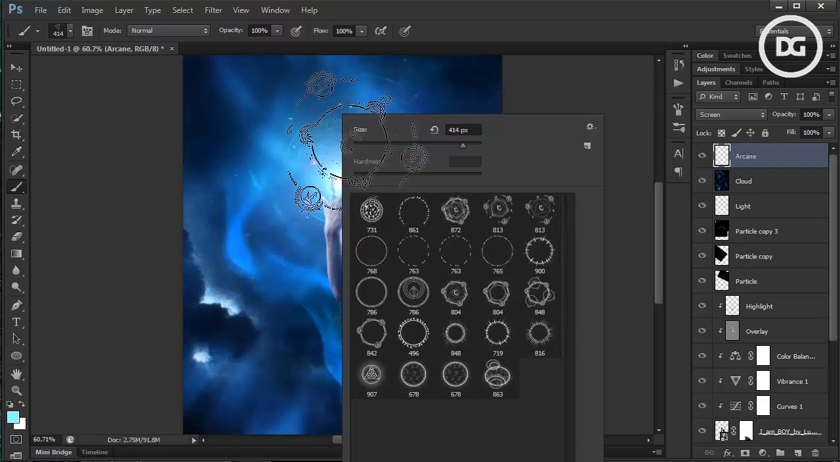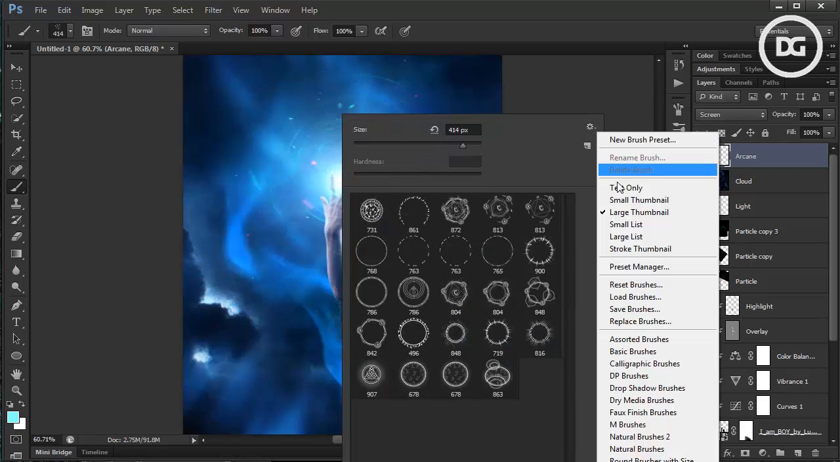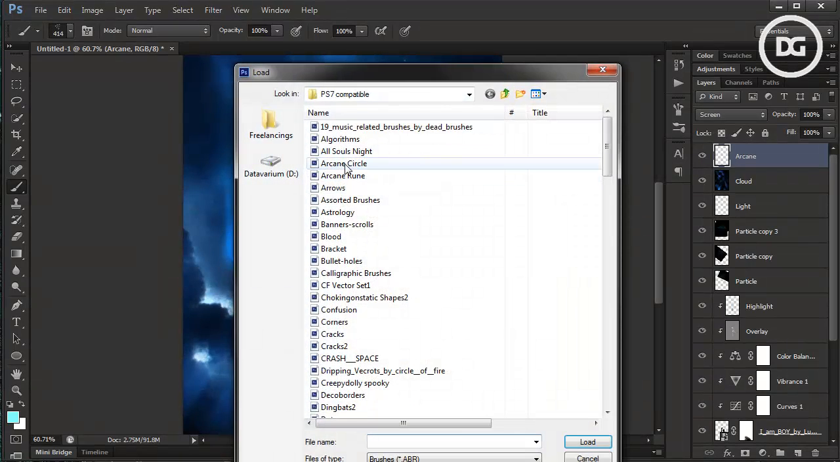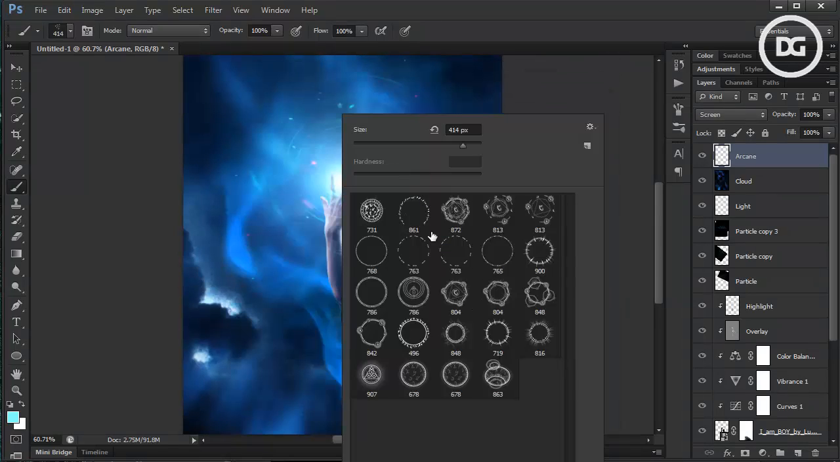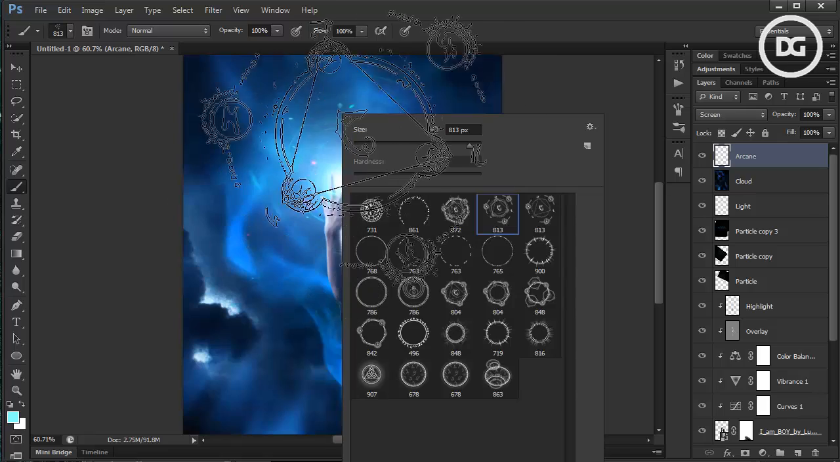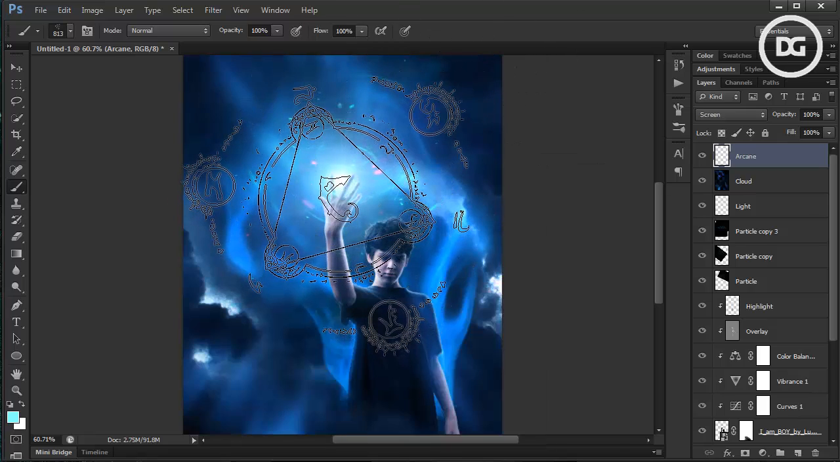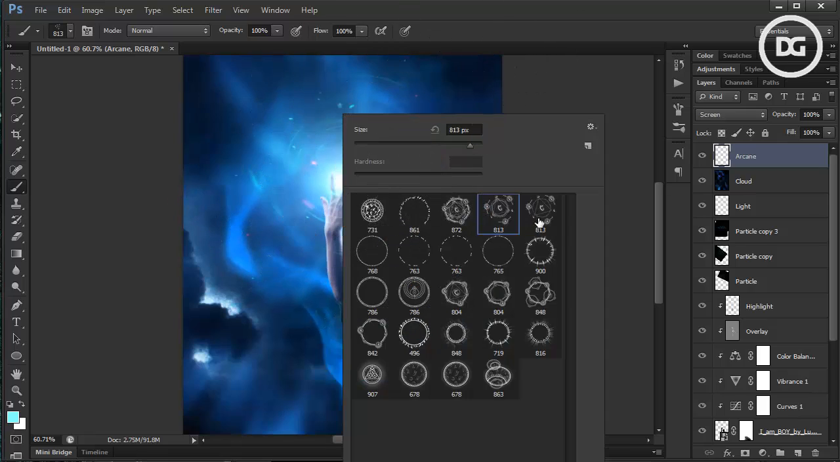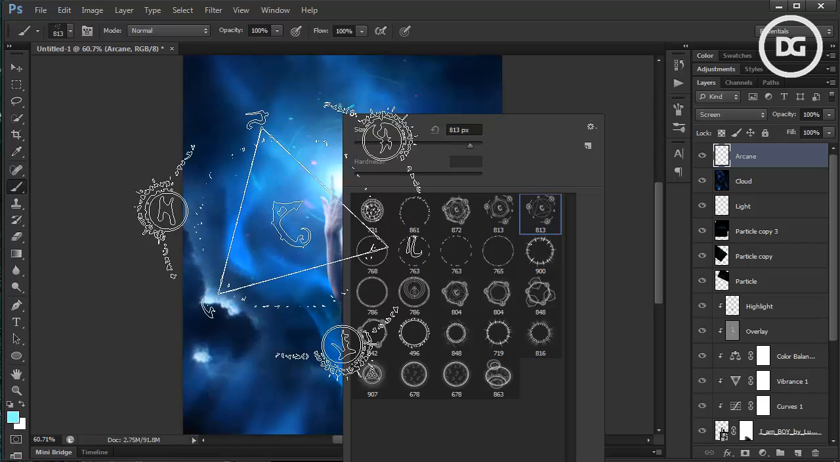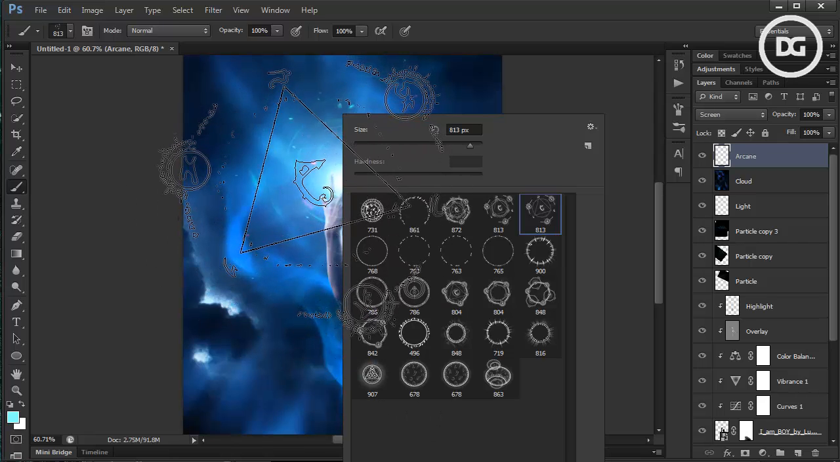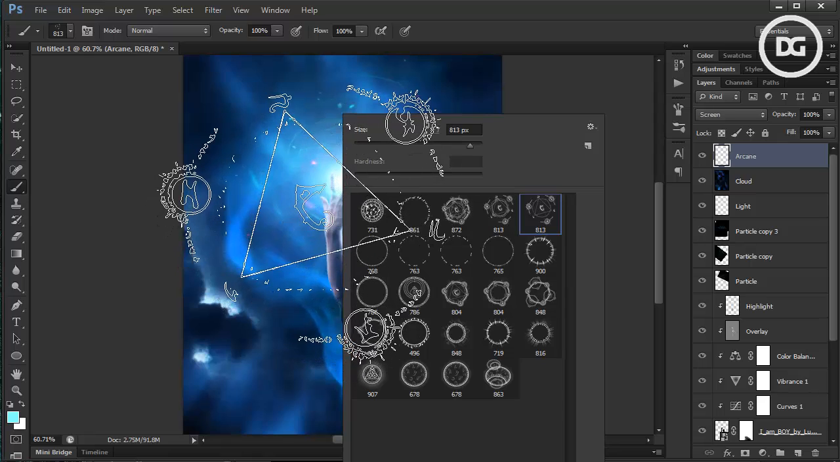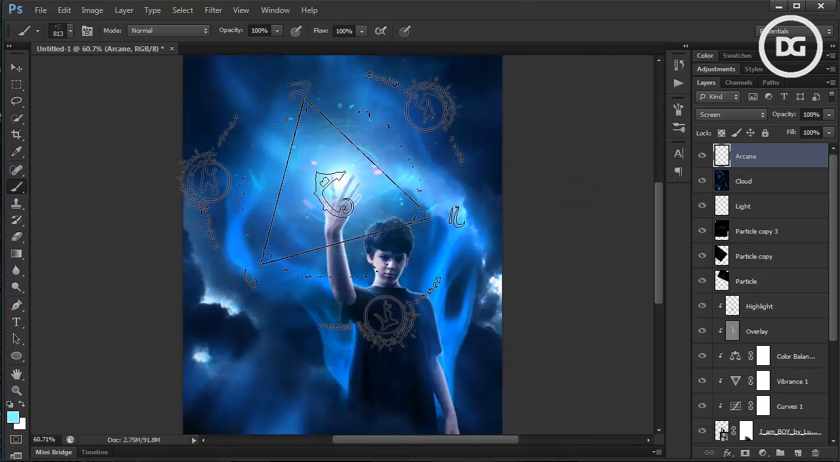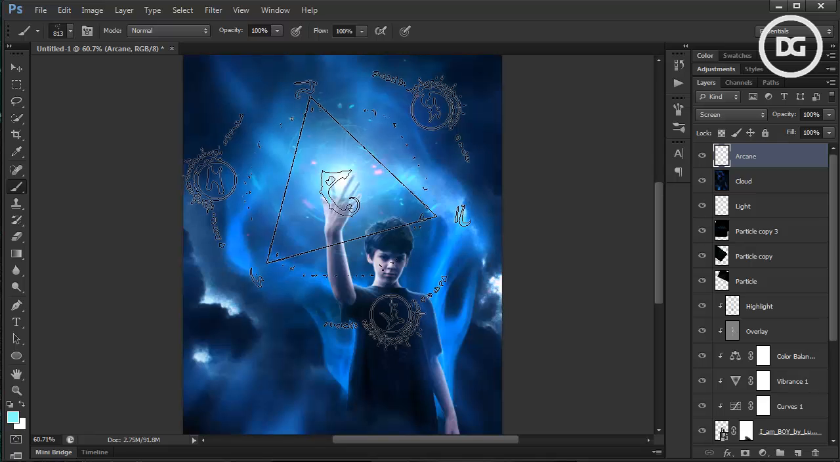Now let's load that brush. I've already loaded that. Maybe for example you can use Arcane Circle. Okay, this demonstrates how to load the brush. By the way, let's put this brush on here. You can pick any brush that you want to use. Okay, maybe I will go with this brush. I need to make it smaller.